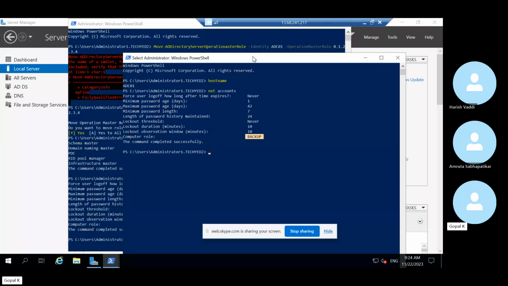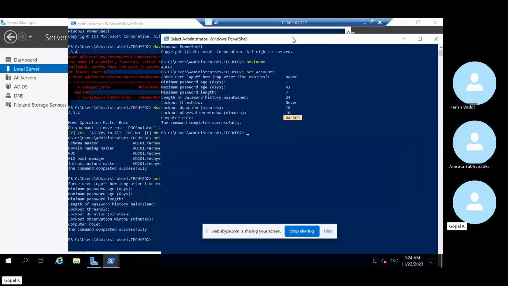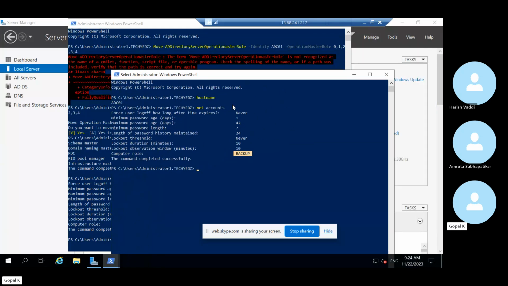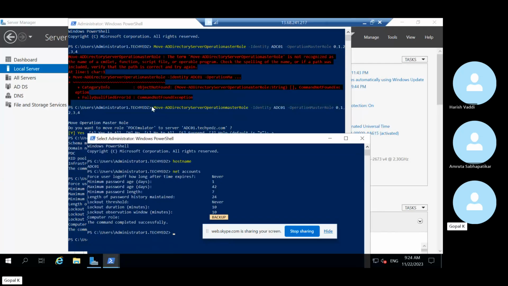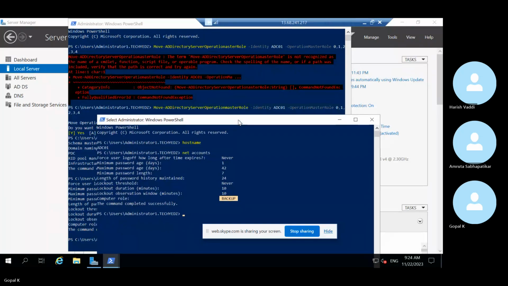Now I need to transfer the FSMO roles from the primary domain controller to the backup domain controller. Right now I'm on the backup domain controller, and from here I can transfer it. How can I transfer? It's a simple command. See, Move-ADDirectoryServerOperationMasterRole. That is the command for transferring roles.